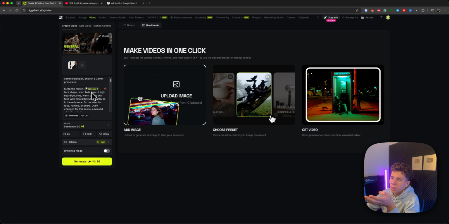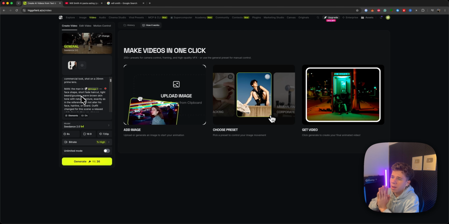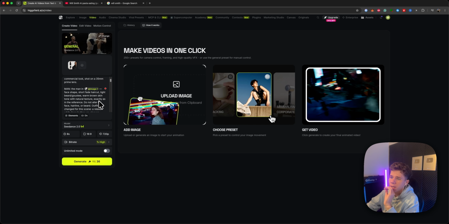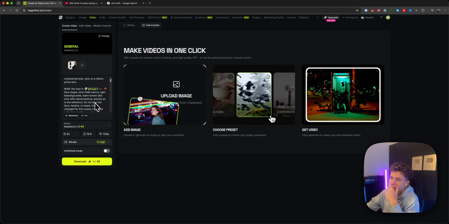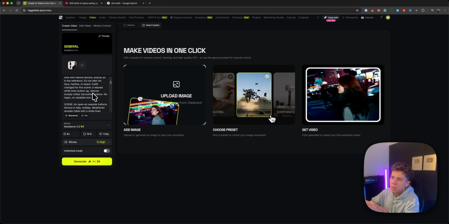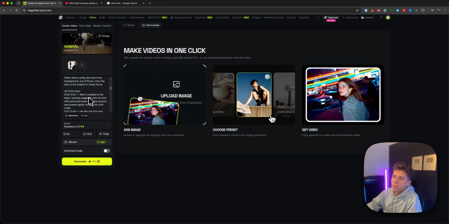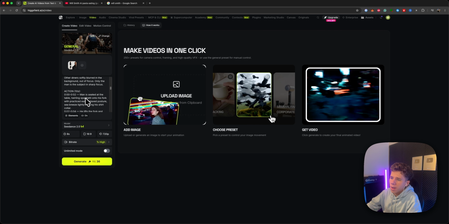The man in image 1, face shape, short face cut, light beard, warm brown skin tone with natural texture, exactly as in the reference, as you can see. I'm not gonna read all of this, but let's get into the action. Man is seated at the table, twirling spaghetti onto his fork with practiced ease, relaxed posture, sea breeze lightly moving his shirt collar.